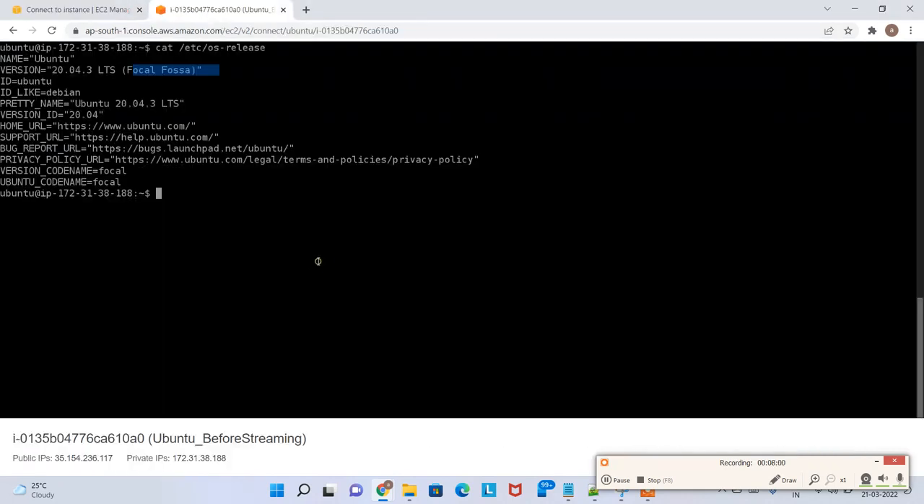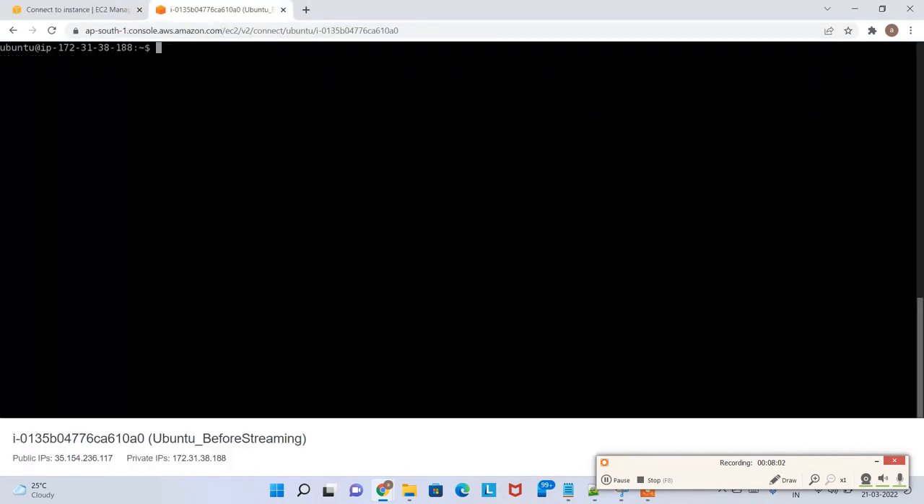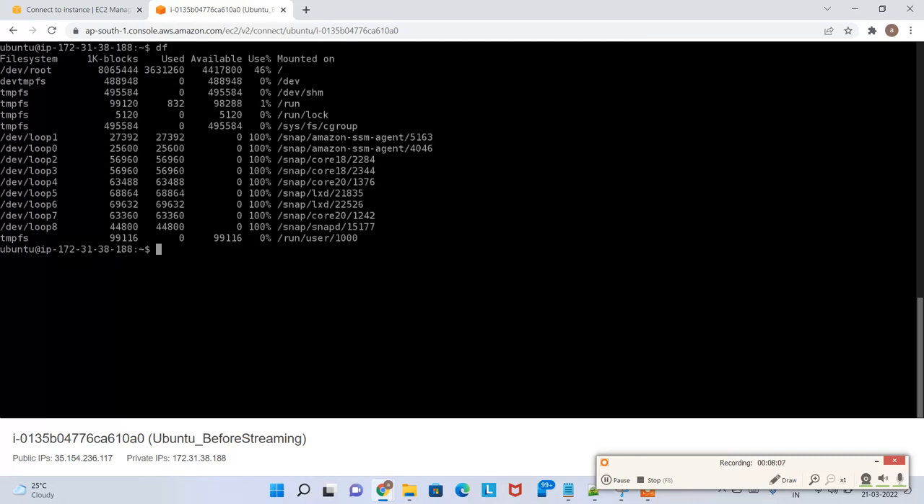So what is df? Samir, what is df? If you type df and enter, what you understand by this is df is nothing but disk free. It just gives you what all the directories are having, how much space is available and how much is used. So this will give you the entire file system.